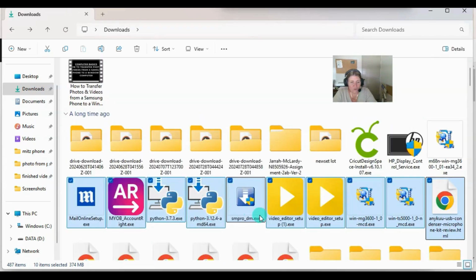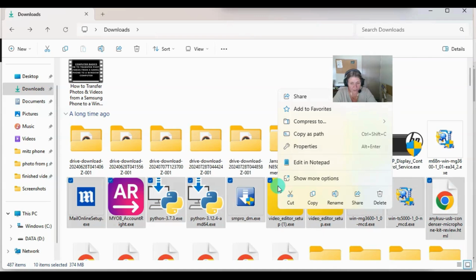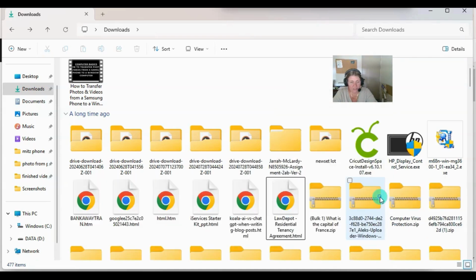Now I've got 2 choices. Well, I want to delete them, right? If I wanted to move them, then I'd copy them, but I don't. I want to delete them. So I'm right clicking on it and pressing delete.